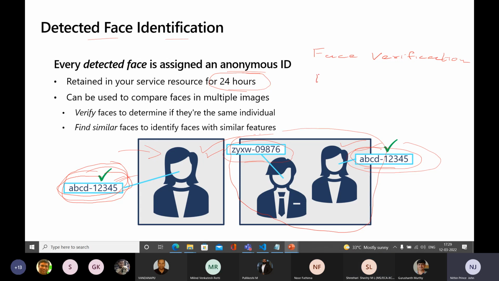Then what will be face comparison? Face comparison is comparing two faces and trying to list out the features which are similar. So the facial features that we discussed in the previous lines, we can do that using face comparison. That means if we have two faces, we can compare whether these two faces are the same or not using face comparison. So what do you mean by face verification?